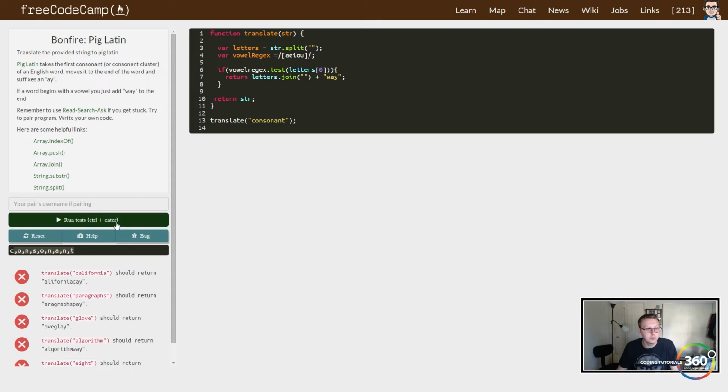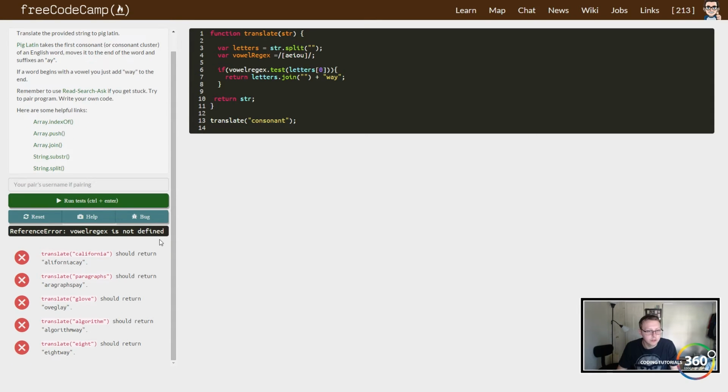And that's it, and so that should actually, vowel regex is not defined. Oh, make sure you spell everything correctly. Cool, so you can see we're getting some right here. So this starts with an A, so if we were to test it on, let's just do 8, because 8's a little easier. You can see right there, 8 ways. So cool, so we have those out.